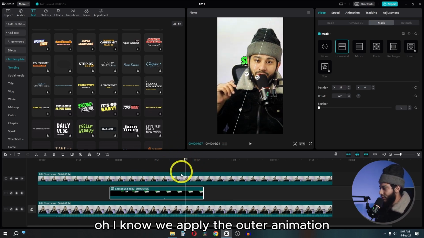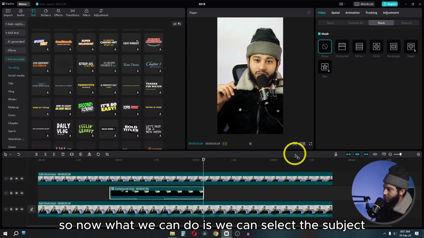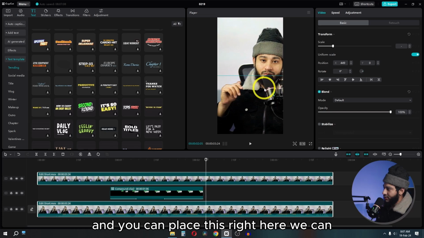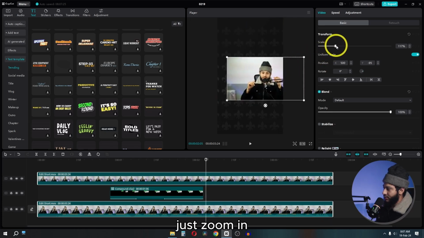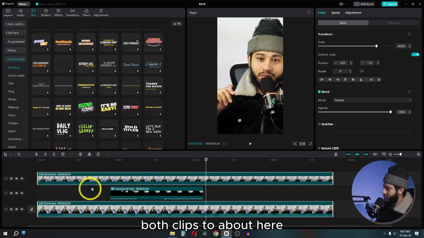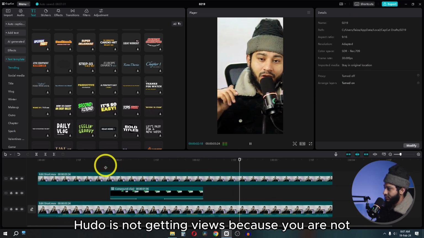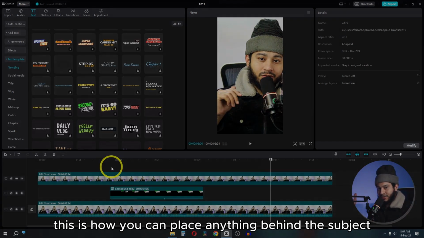Oh, I know. We applied the out animation. That is why we don't have the masking effect. So now what we can do is we can select the subject and we can place this right here, or we can just zoom in both clips to about here. And now as you can see guys, we have this effect. So this is how you can place anything behind the subject.